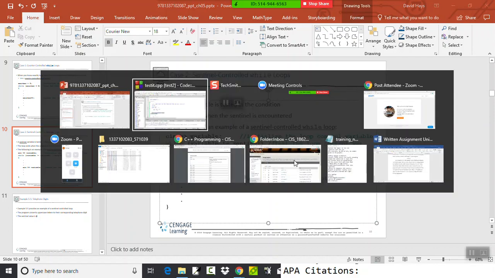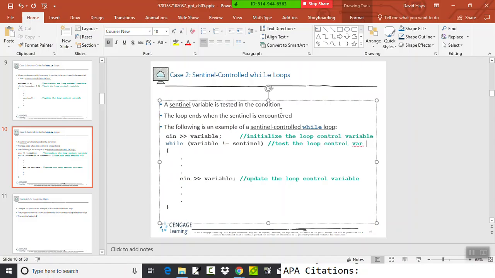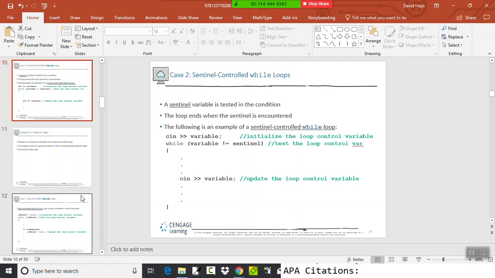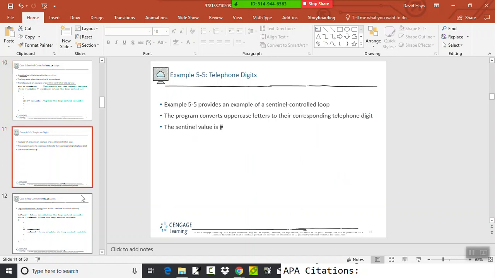So that's our sentinel controlled while loop. We talked about example 5.5, which I'm assuming is the next one. Program converts uppercase letters to a corresponding telephone digit. Sentinel value is #.